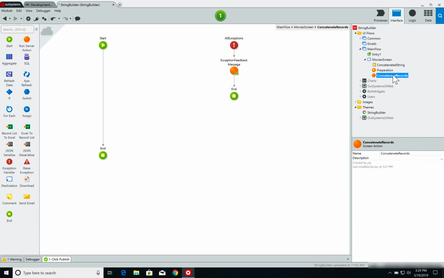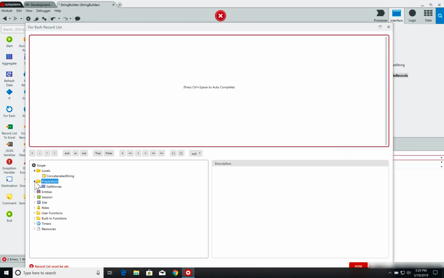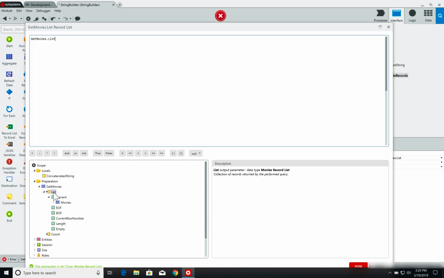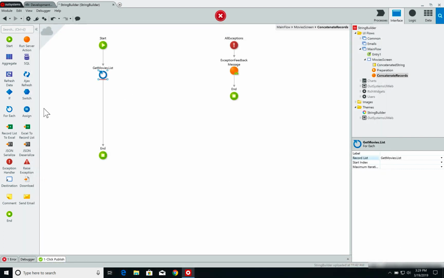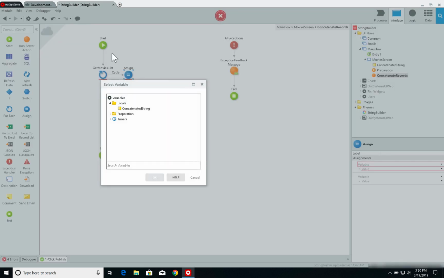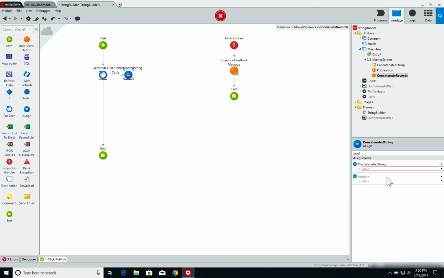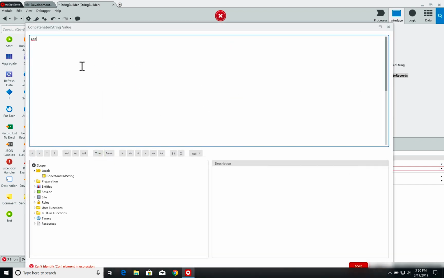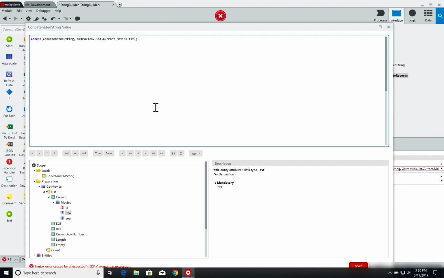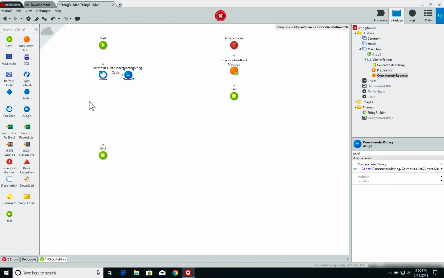I already have a screen action prepared, and on this screen action, all I'm going to do is go over the list I get from the preparation, and set my local parameter ConcatenatedString. I'm going to call the Concat function, and I'm going to pass as parameters the string itself, and first of all the movie title, and then I'm going to have another one where I'm going to put the year.